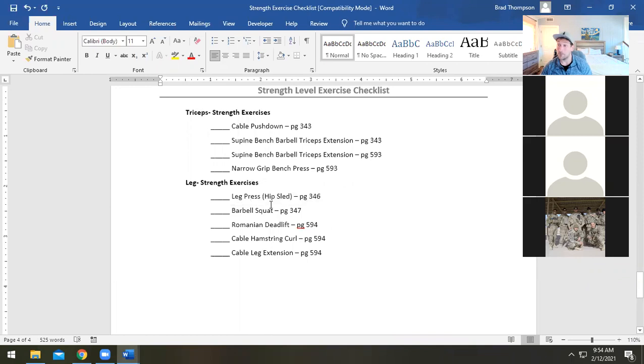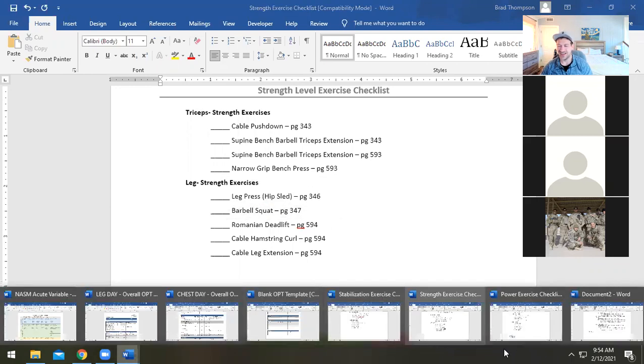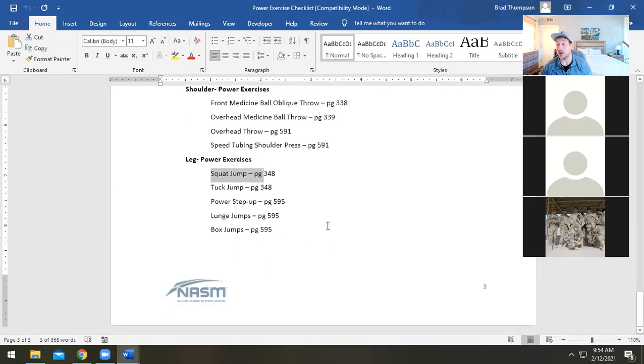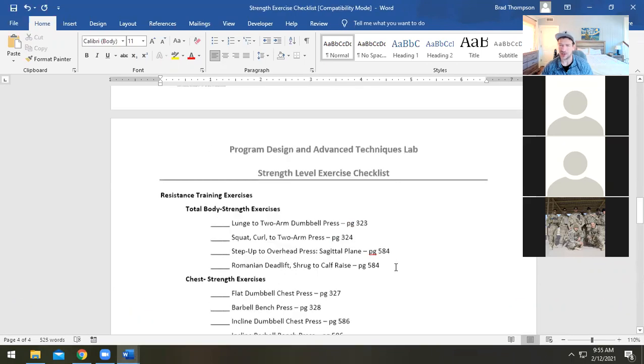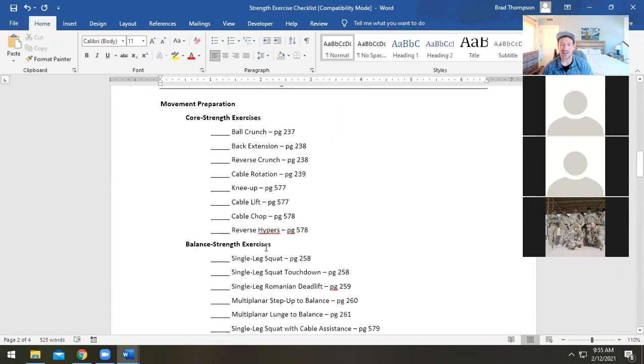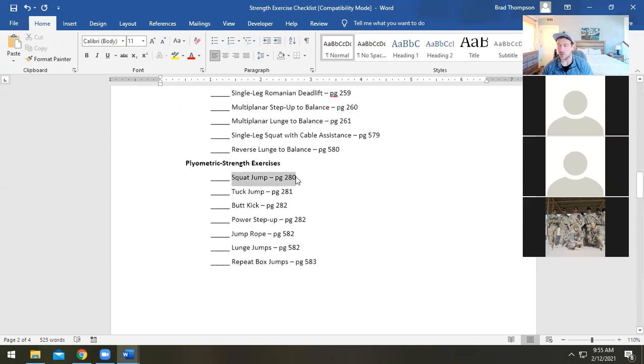Leg press or a barbell squat, which is better? I do a barbell squat in the second month. And then the third month, I would do squat jumps. So it's kind of funny. Wait, didn't we have squat jumps earlier? Squat jumps here in leg power, but didn't we also see squat jumps on the strength checklist earlier, in plyometric strength? There's squat jumps again. So what's the deal? Is it a plyometric strength exercise or a leg power exercise?